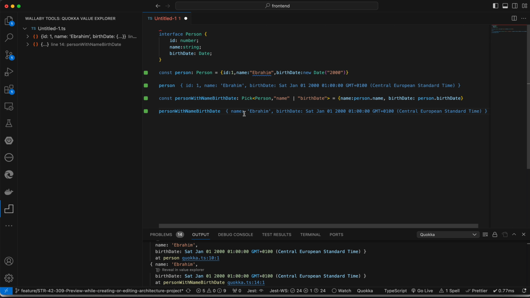So as you can see, Pick is a kind of selection of which attributes from the main object you want to choose, and that's a very nice command to use. Hopefully it makes sense for you.